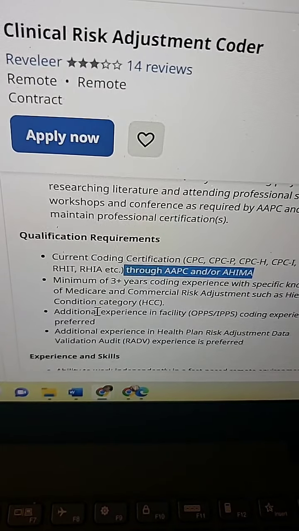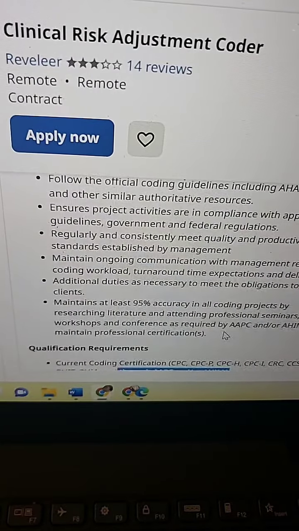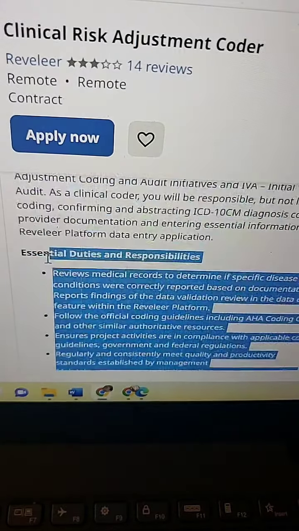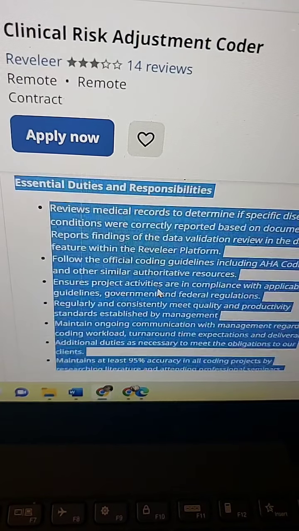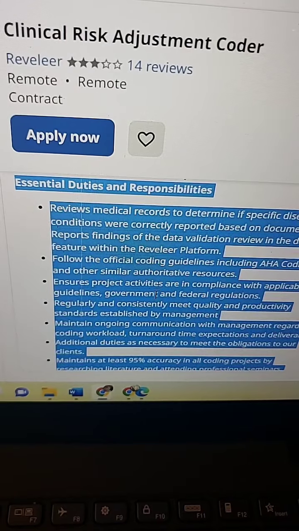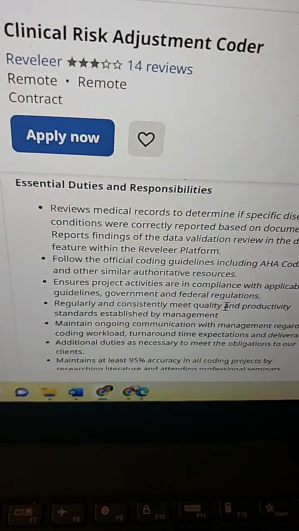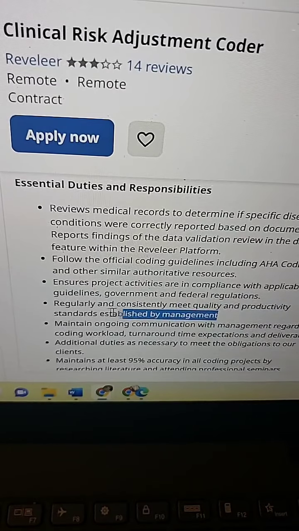Coding experience and stuff like that is one thing, but the main thing that you need is to have these essential duties moved over to your resume and prove that you've done it somehow or another. I don't care if you worked at McDonald's, you've done something. You've met the quality and production standards of your management. You can write that in there. I don't care where you've worked. You've got to copy this.